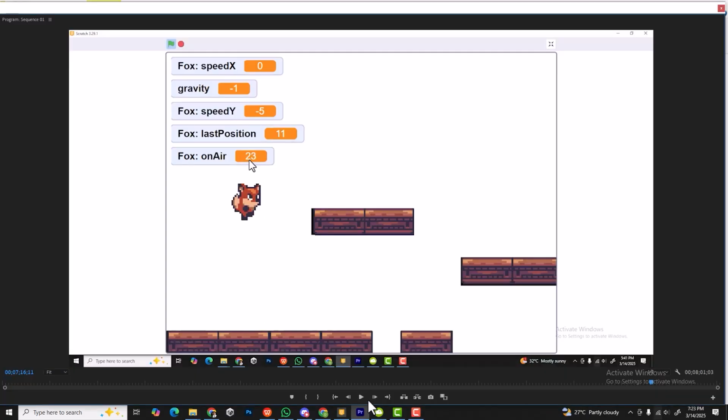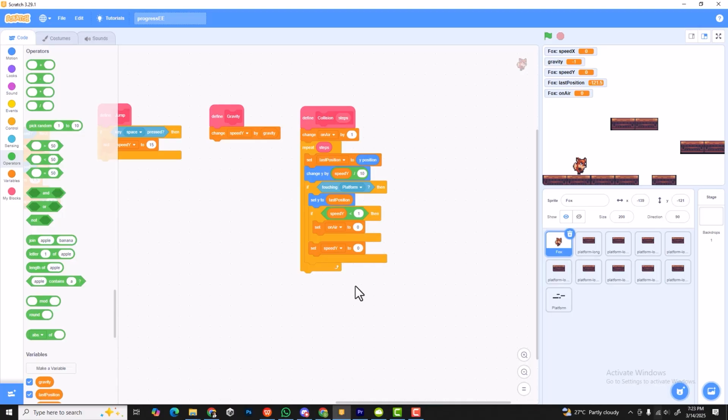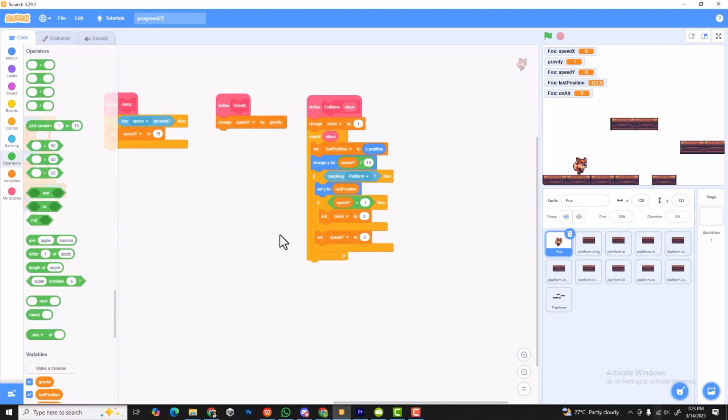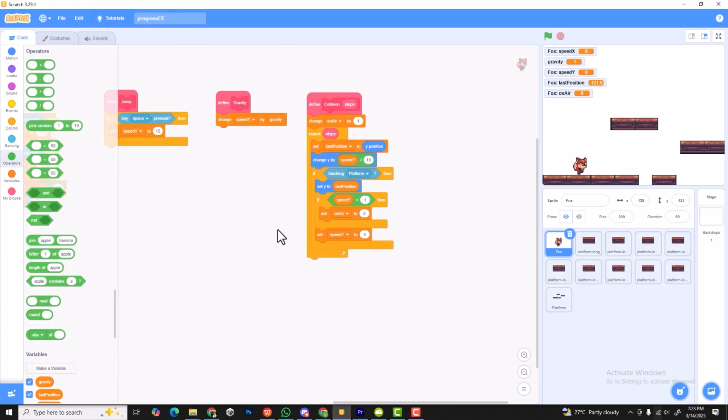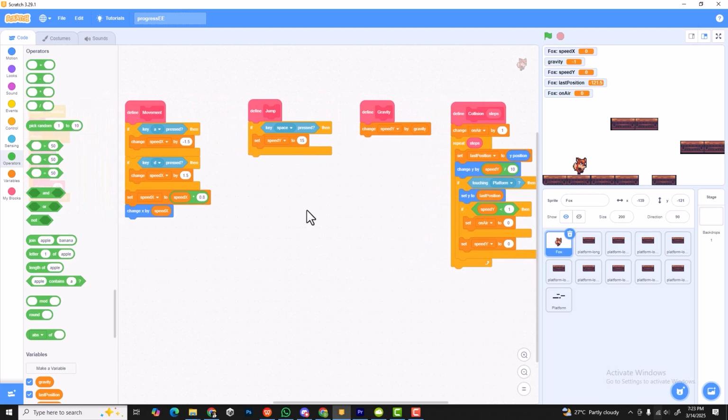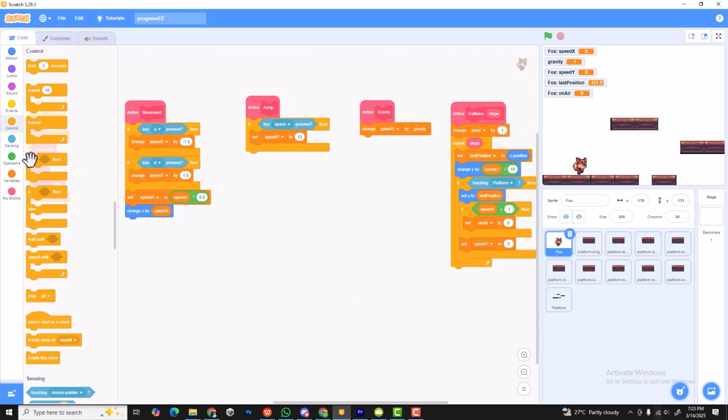Step 8. Enforcing jumping rules. Now, let's apply the onAir variable to our jump, allowing our fox to jump only when onAir is less than 3. 1. Focus your screen on the block, define jump. 2. Go to Controls. 3. Drag a block, if, under define jump, and place it inside the block, if key space pressed.